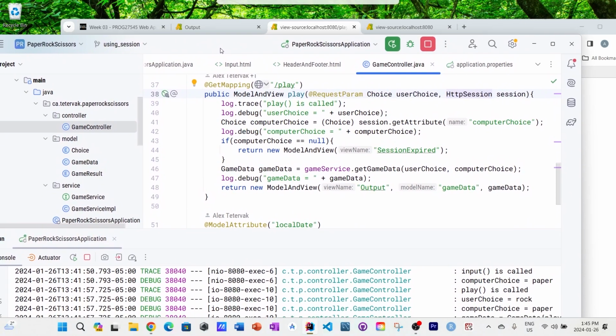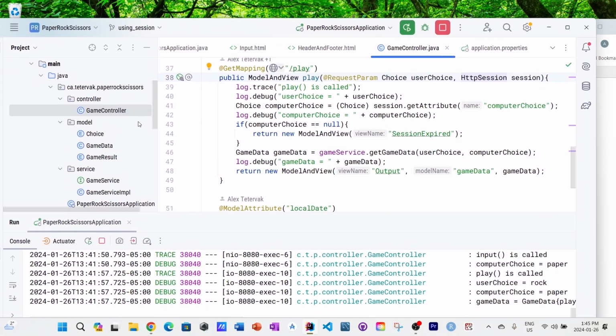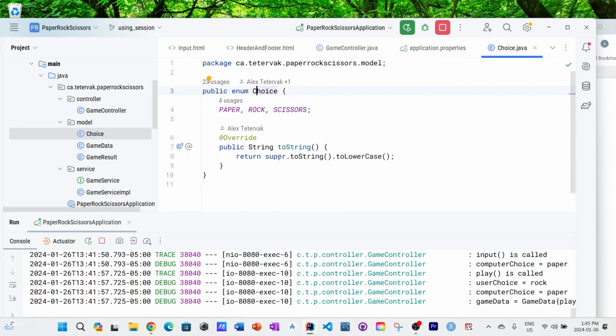Okay, so let's talk about what is stored in this session. In this case, I stored just one variable referring to choice, and choice is an enumeration. Enumeration type is serializable by default.